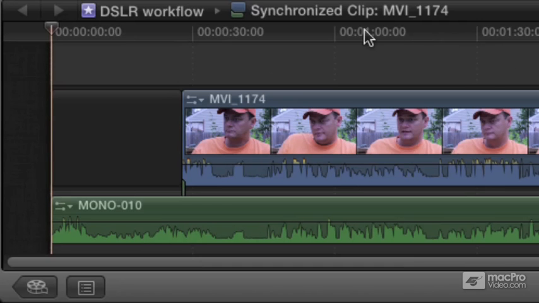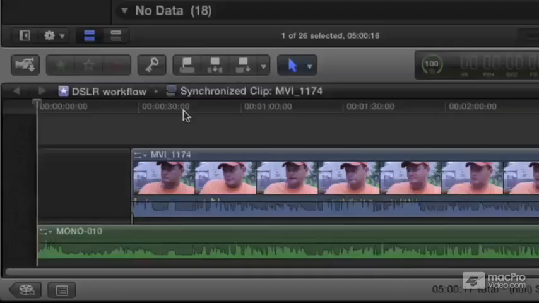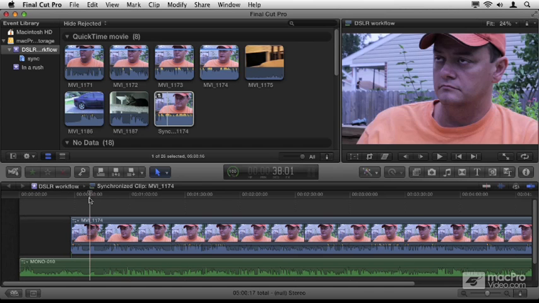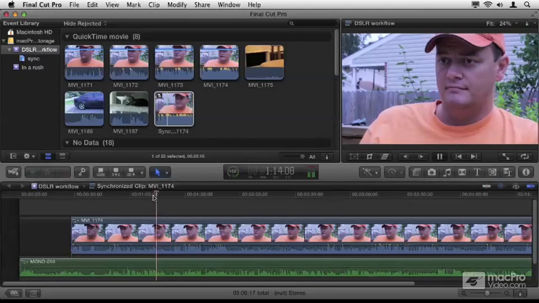Now, this still needs a little modification, and we can see how to do that in another video. But at the very least, when we hit play, we have both audios in sync. Once we tell it not to use the camera audio and only use the external audio, which we're going to do in the modification section.